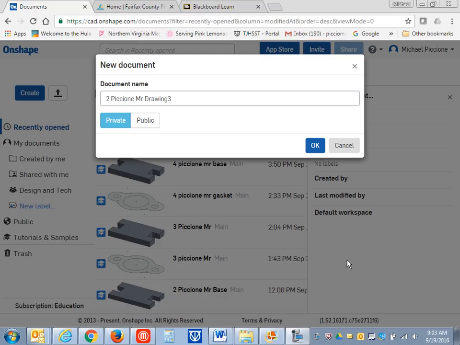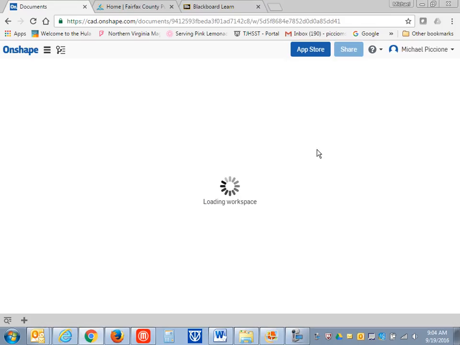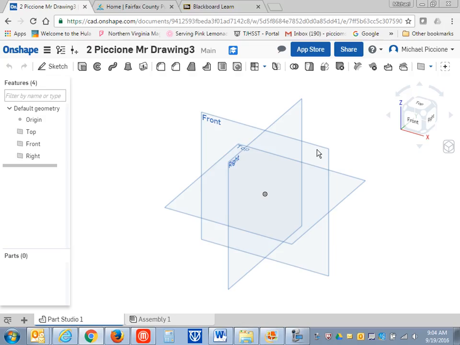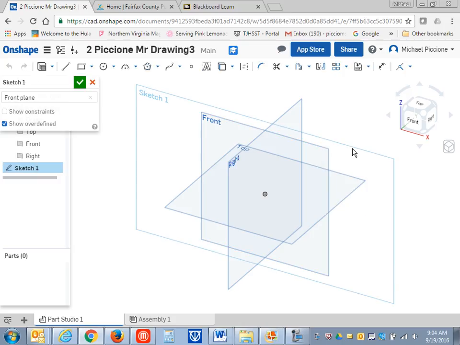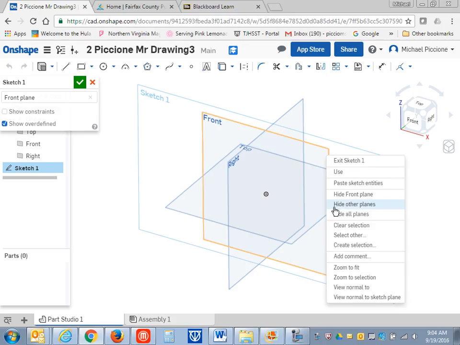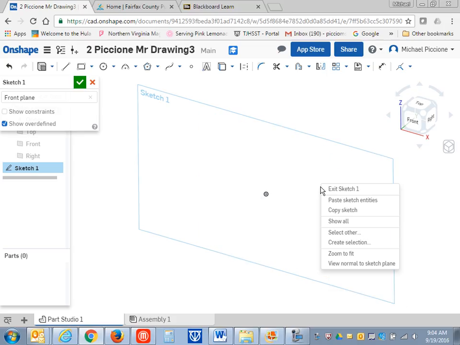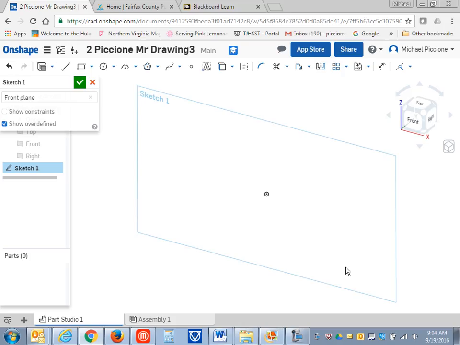This video is going to show you how to draw number 3 as seen on Blackboard. So let's start by creating our drawing. I'm going to start with the front view this time and work my way out. So I'll start a new sketch on the front view and then hide all my planes. View normal to sketch plane.